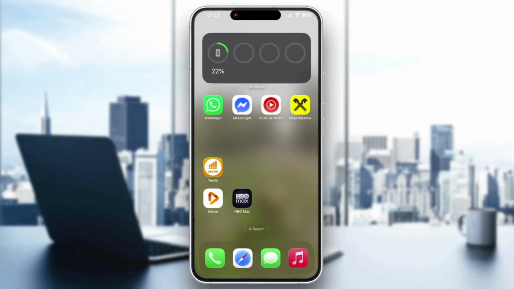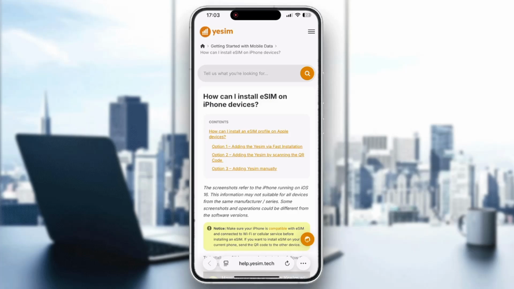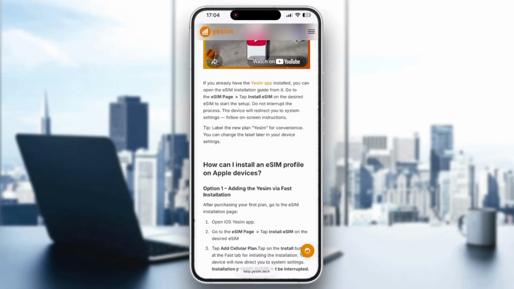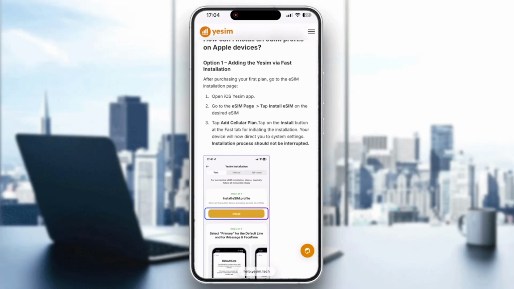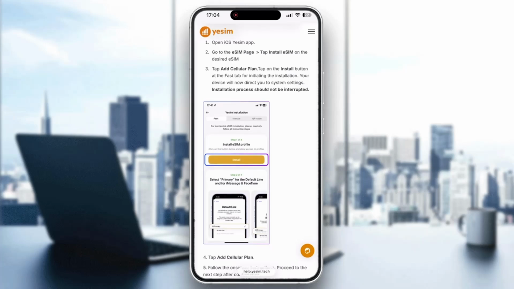So once you make the purchase of the eSIM, we can get started installing it. It's going to look like this. So here we have the step by step on the official eSIM platform for iPhone. You're going to open up the iPhone application for eSIM and open up the install button by going into the eSIM page and clicking install.